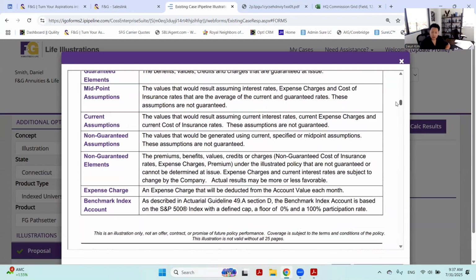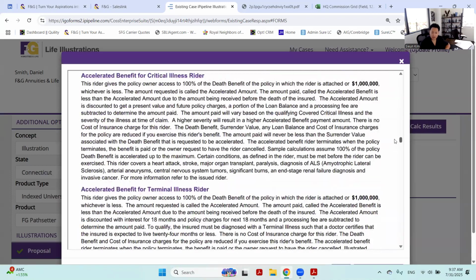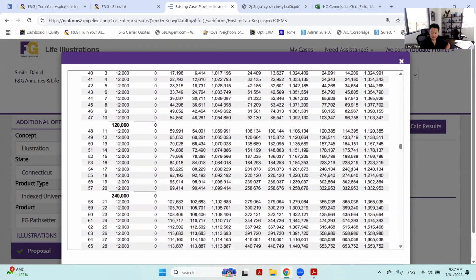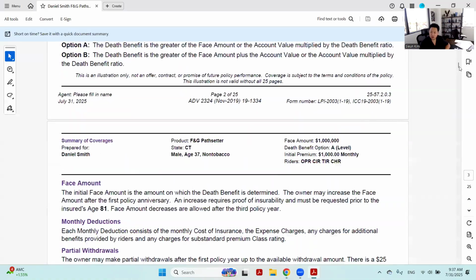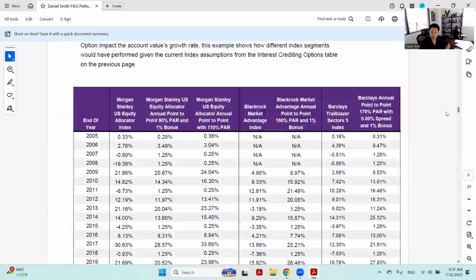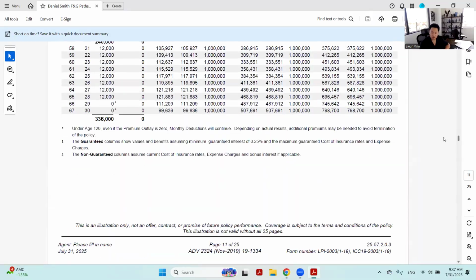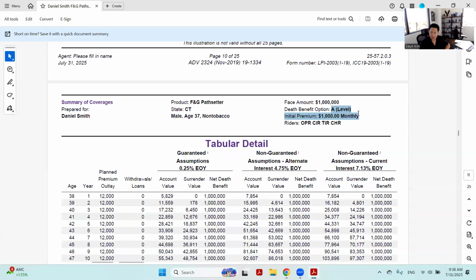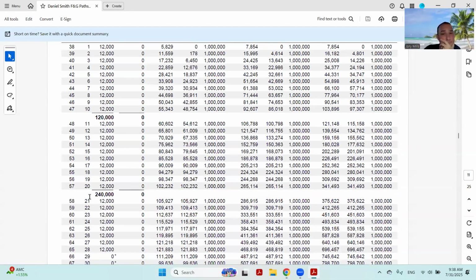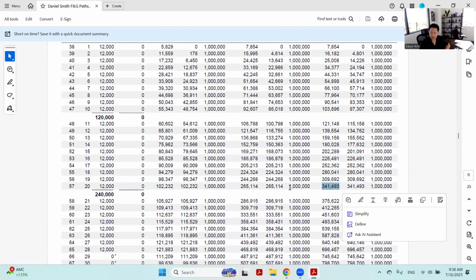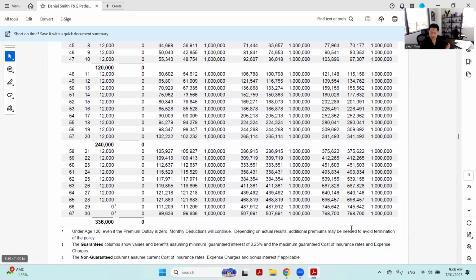Here we go. So if you take a look at it, do you remember the other one that I showed you? Do you remember on this one, the original one that we did for 1 million, option A? Yeah. The client will have, in 20 years, 341,000 and at 67 the client will have around 798,000, right? Yeah. But the death benefit was $1 million.